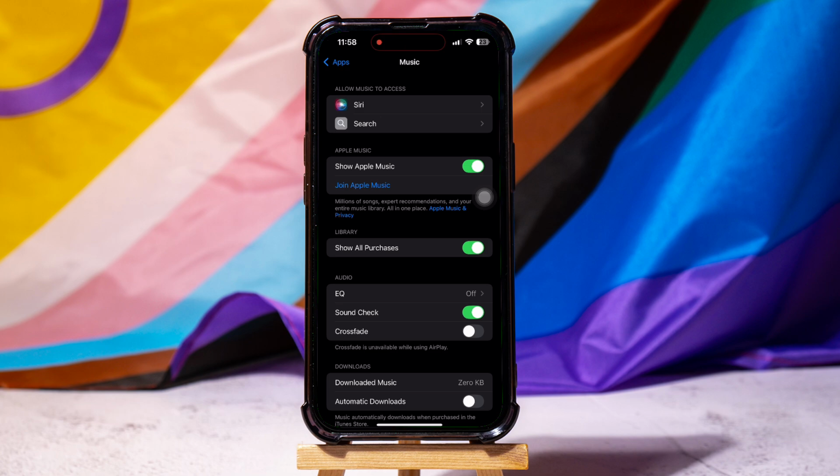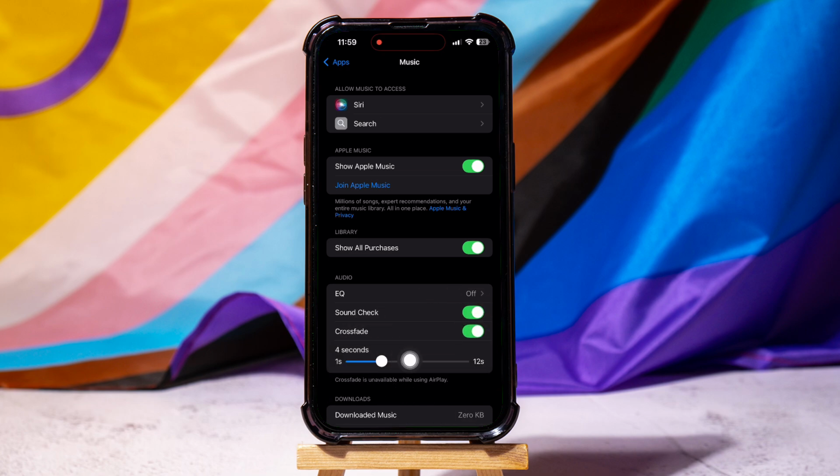Here, scroll down to the audio section and turn on the crossfade switch. And then, drag the slider below to adjust the crossfade timing. Note that crossfade is unavailable while using AirPlay. Following these steps, you can easily enable crossfade on iPhone.